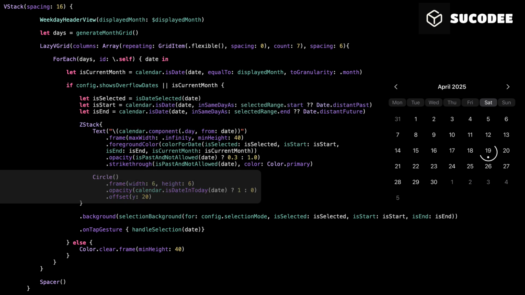We add a small circle under the number to show the current day. It only appears if the date is today. This helps the user quickly see where they are in the calendar.